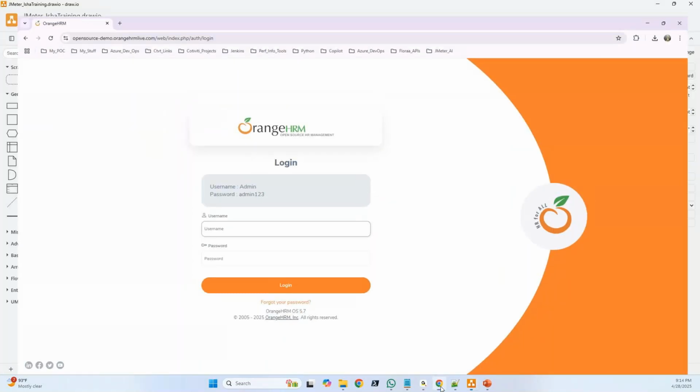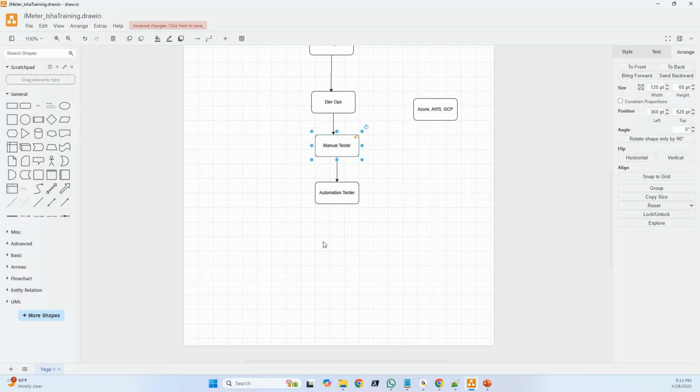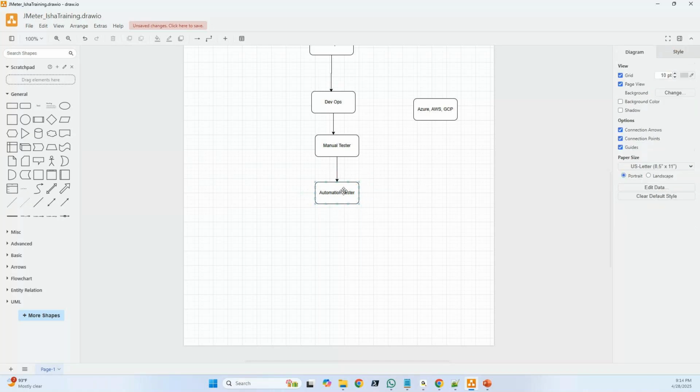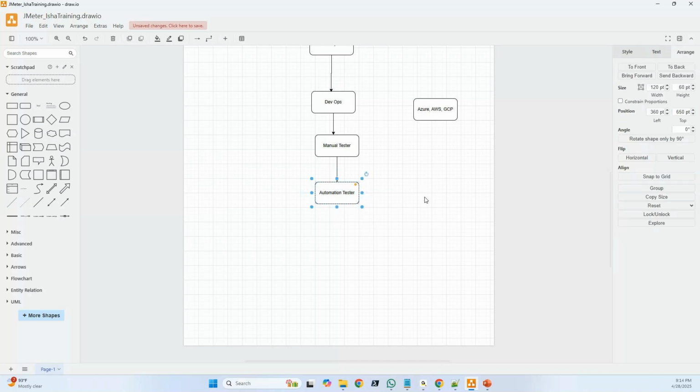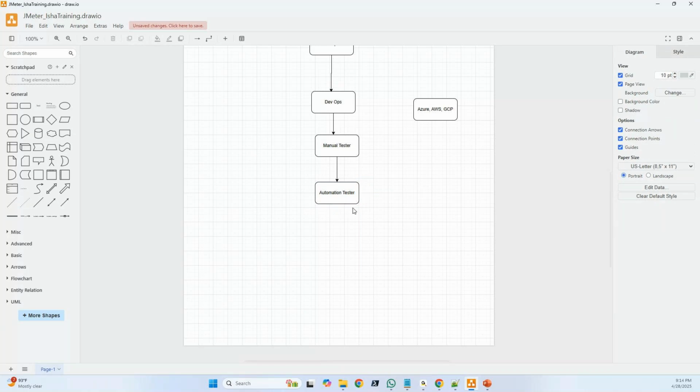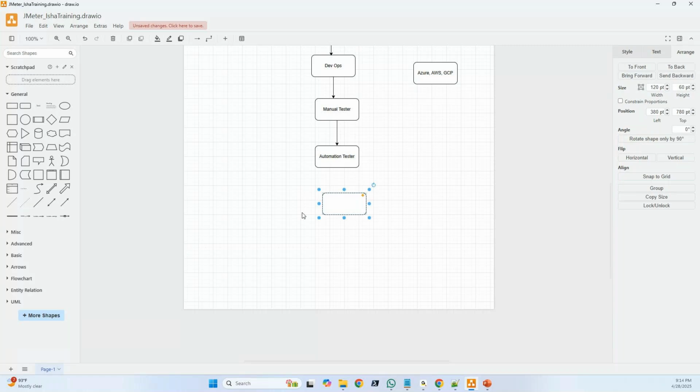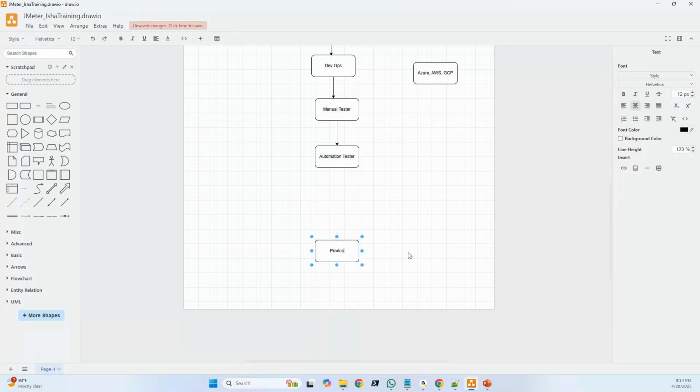But in automation testing, they will create test cases. They will use Selenium and Java, create the automation test scripts, and execute them. Both are similar, but here we need to make sure the application is behaving properly or not. So that is the automation tester.